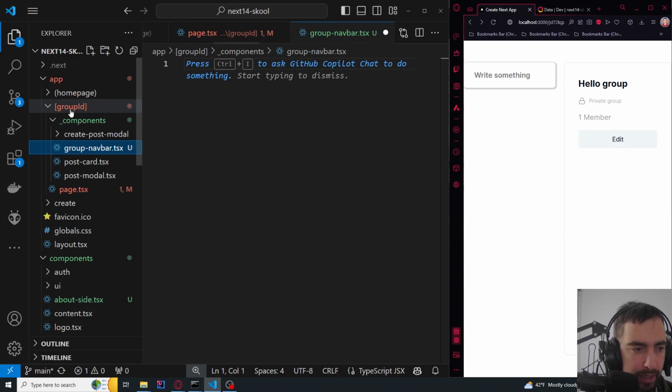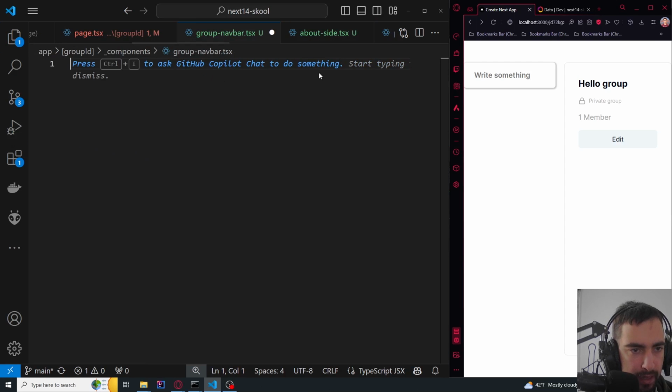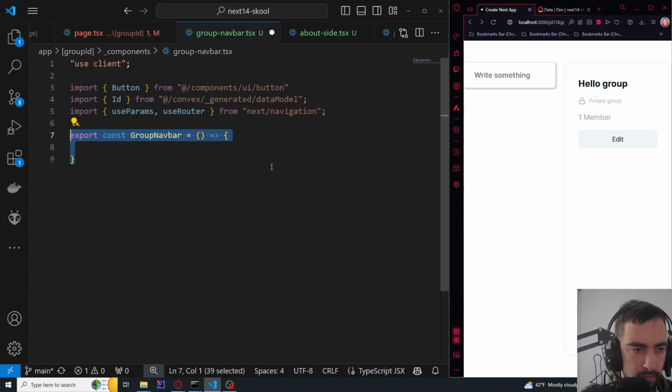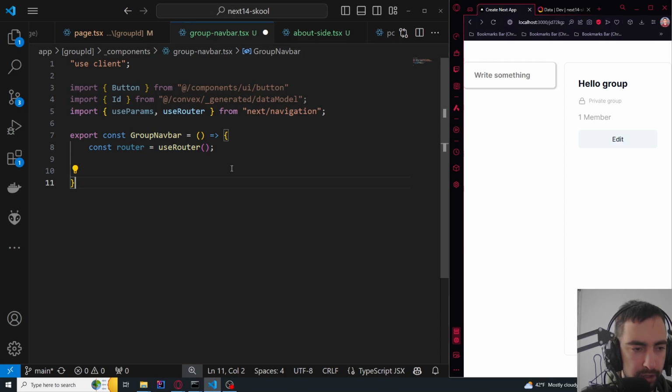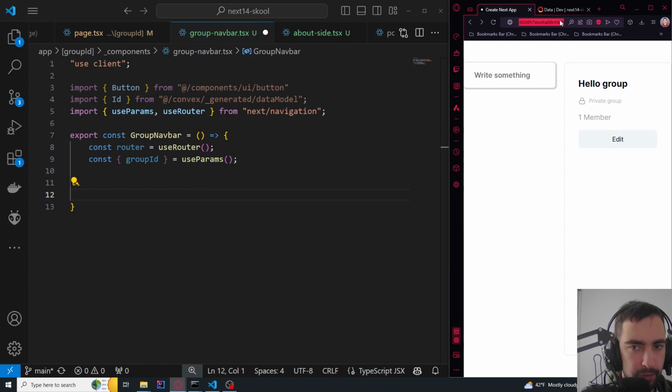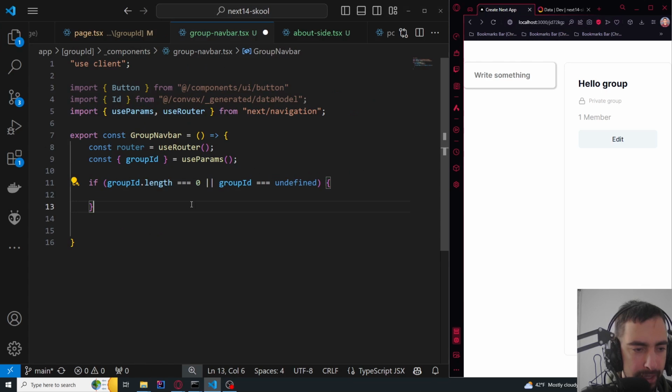Let's make a new file in group ID components, group-navbar.tsx. In that file, use client, some imports. Export const GroupNavbar, const router is useRouter from next/navigation, and then extract the group ID from the URL parameters. It must be the same as the group ID in square brackets name, so this URL, this ID. If there is no ID, then just router push back to the homepage.